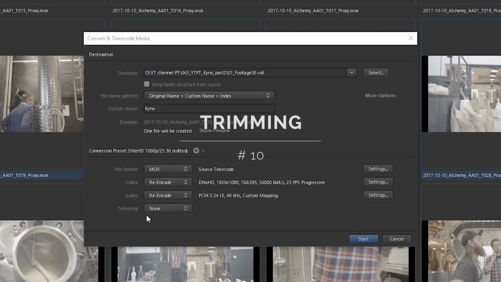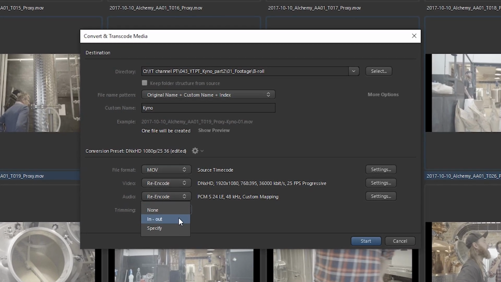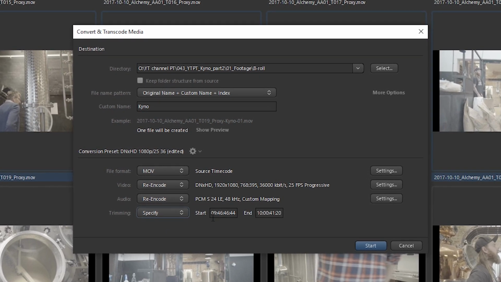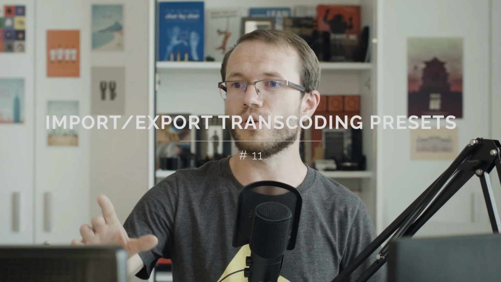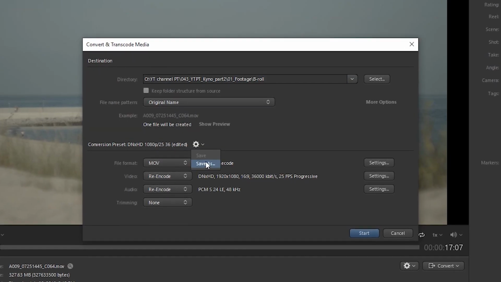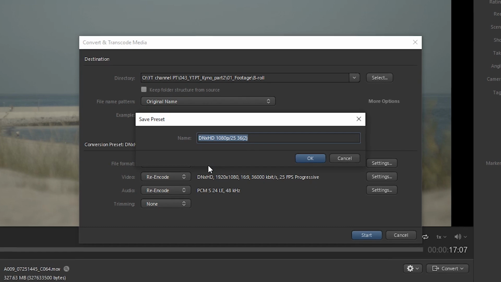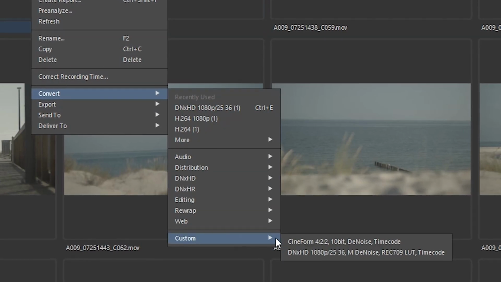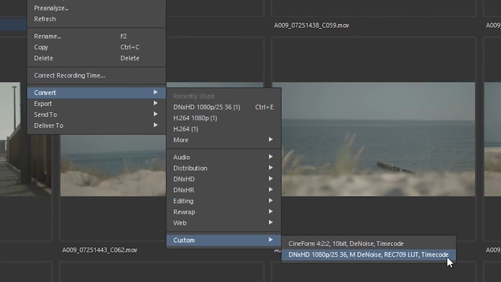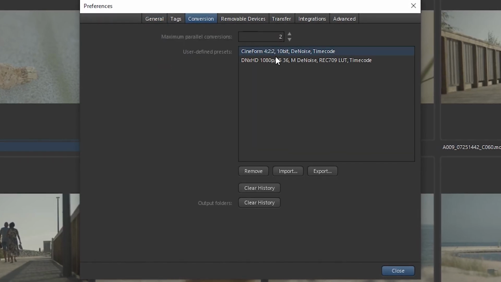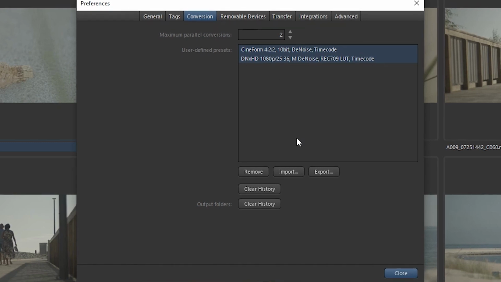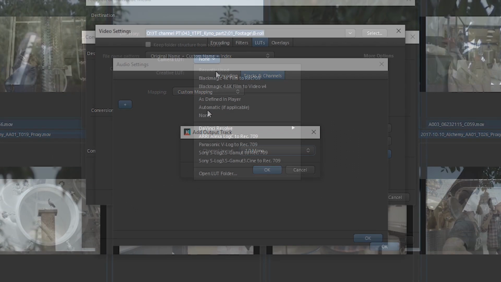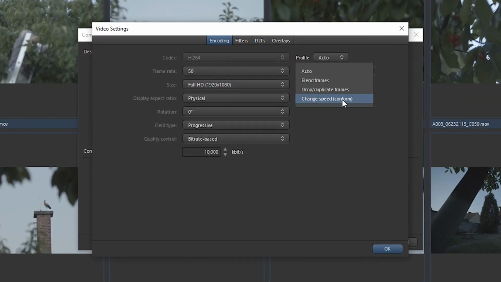We can transcode only a trimmed version of a clip, for example, with an in and out point or based on a specific timecode. If we click on this gear icon, we can save transcoding presets, which will automate future jobs for us. It also means that we can easily share these presets with others by exporting and importing, which can be done in preferences. Presets remember all of the settings we already discussed, like denoising, audio channels remapping, LUTs, overlays, frame rate interpretation, etc.